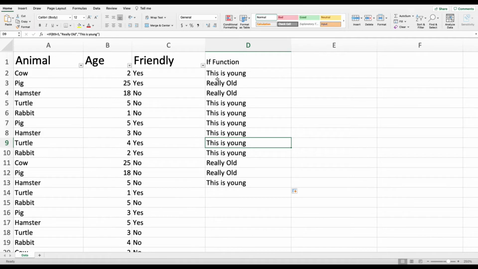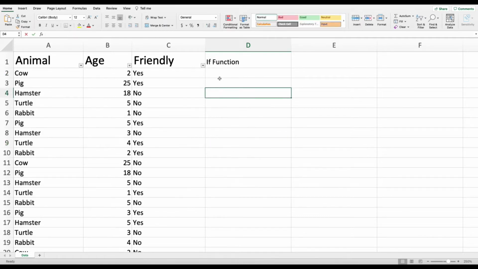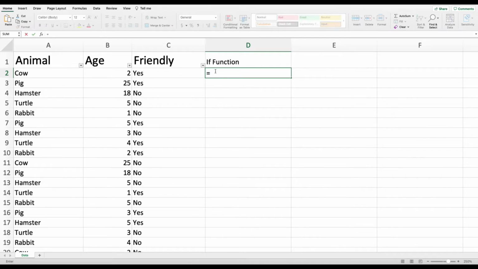So we deleted all of the values that we just had, because I wanted to show you some different ways that you can use an if function. If I go ahead and type equals if, open the parentheses, we know that we can use the greater than sign. Similarly, we can of course use the less than sign the same way.